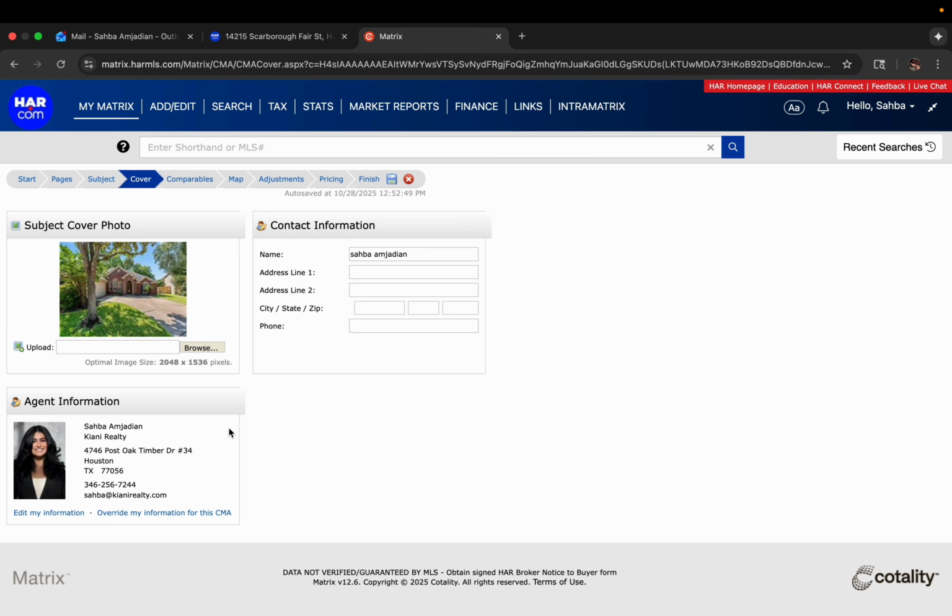Then you're going to go to cover, and you're going to see your cover. You have your contact information. This is going to be in the front. It's going to look very professional, and then you have your cover photo and your contact information, which is going to be your client's.